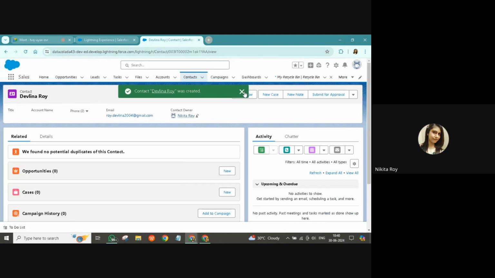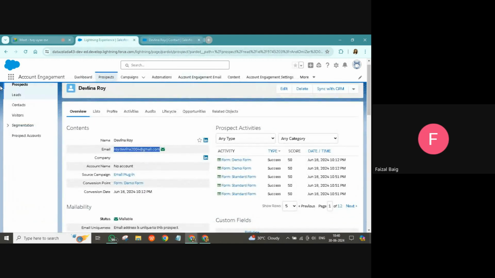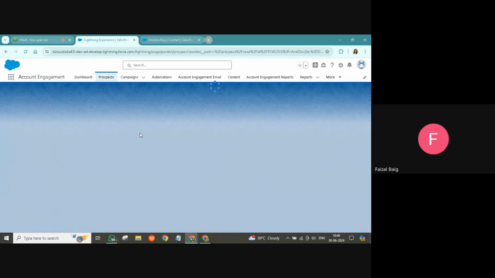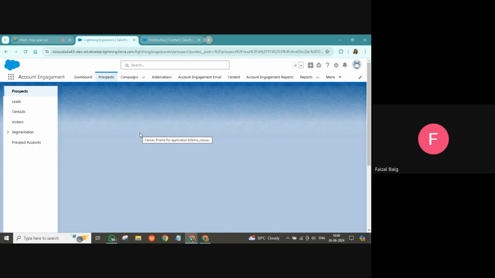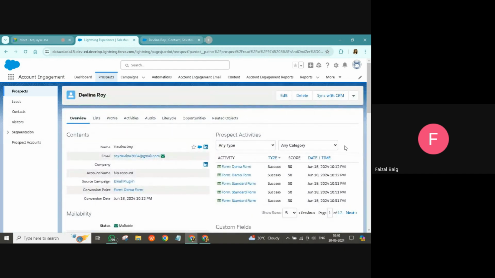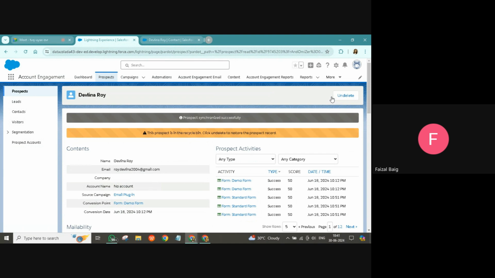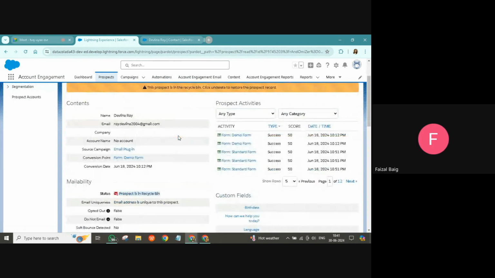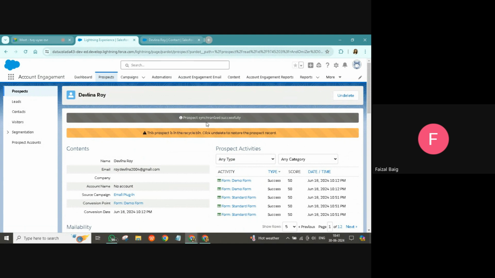Yeah, done. Go back to Pardot, refresh it, sync it with CRM. Okay. If you see, it's already synced. Devlina, go back. But here again, it is showing the prospect is in recycle bin. Okay. Go back. Go to prospect.